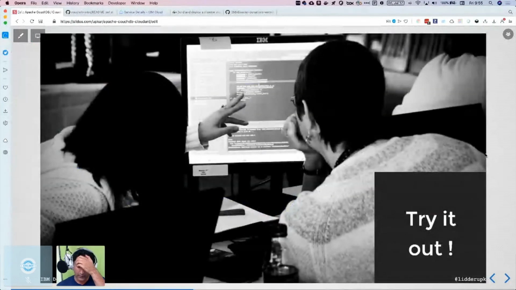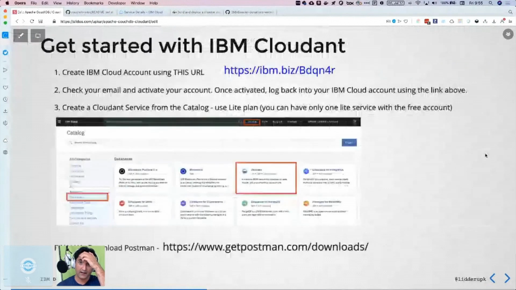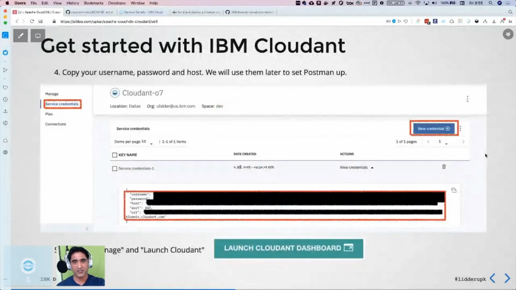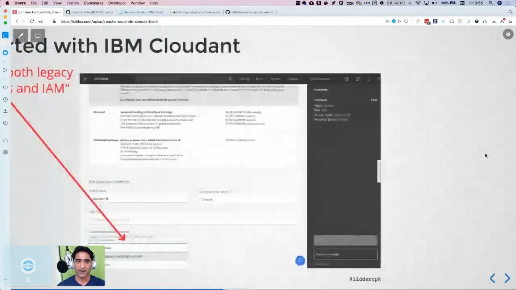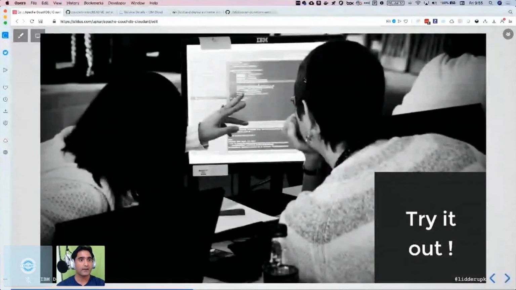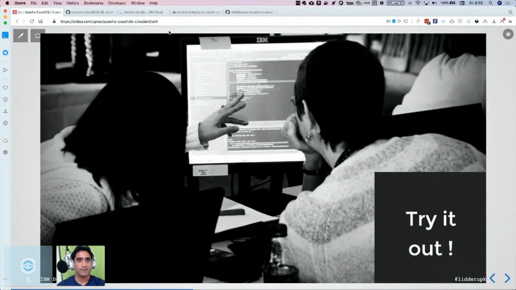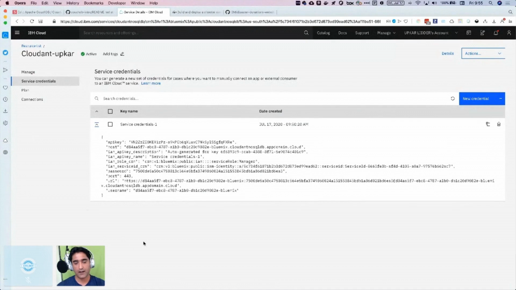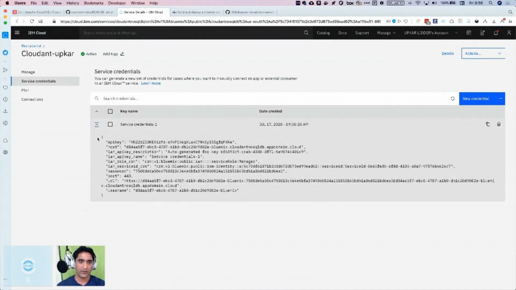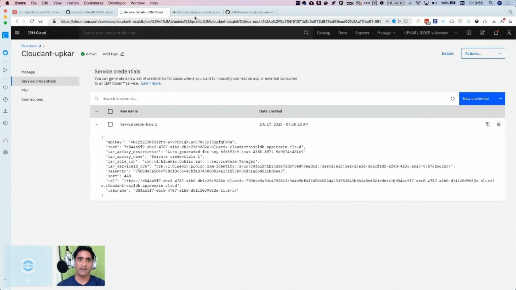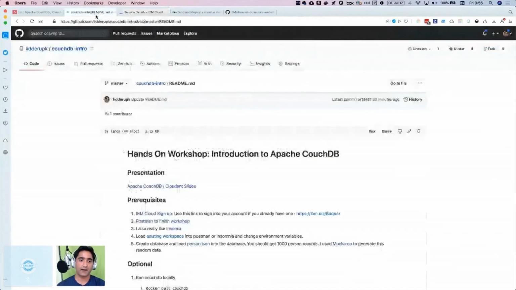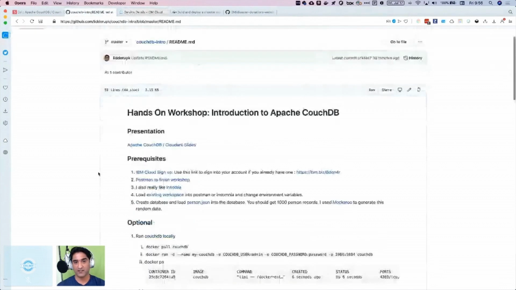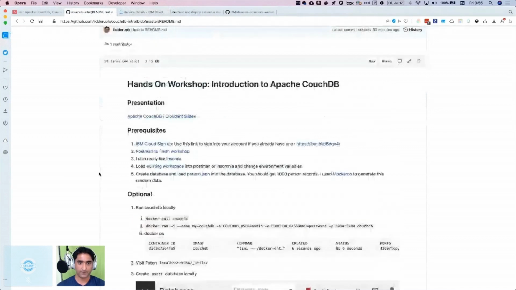Okay, let's try it out. Hopefully everybody's got an account created and we are good to go. The next couple of screenshots just tell you how to set up Postman, but I'm going to show you anyways, so we don't have to go through the slides. Once you're here, you have created a Cloudant service on IBM Cloud and created your service credentials. The next step would be to download the Postman collections. Instead of doing all this from scratch, we're going to use a built-in collection.